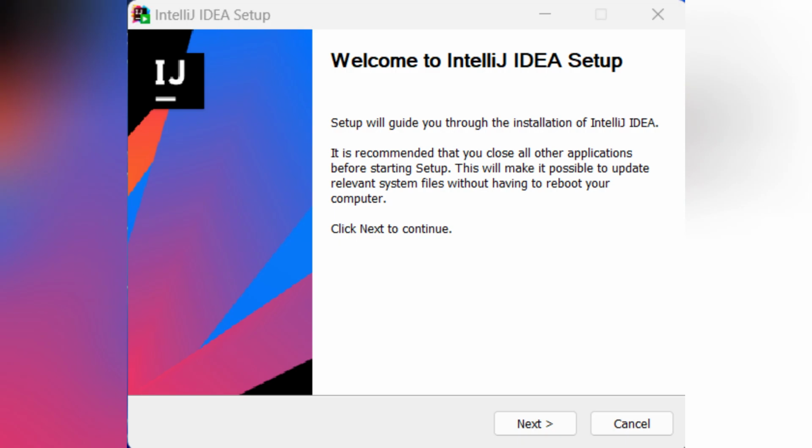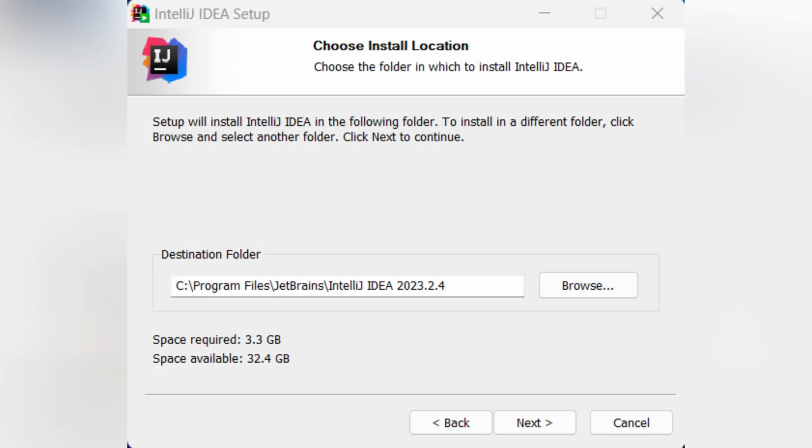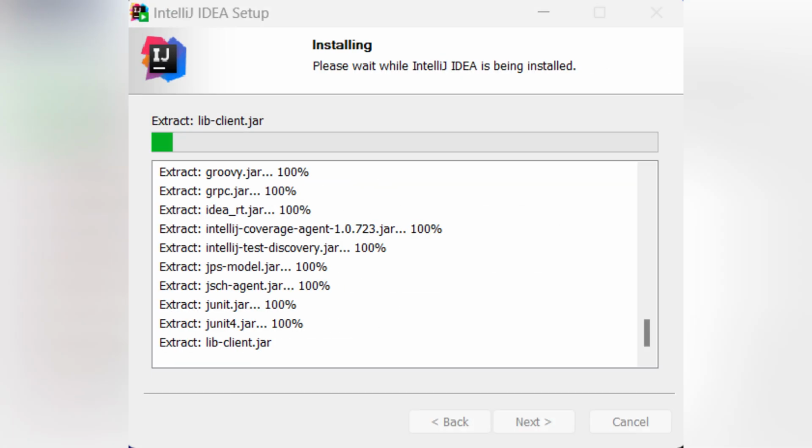Double-click the exe file, then click Next to initiate the setup screen. Select where it should be installed, then browse to change the folder and click Next. Now to select installation options, you can choose to create a desktop shortcut or update the path variable. Check the option you want, then click Next.